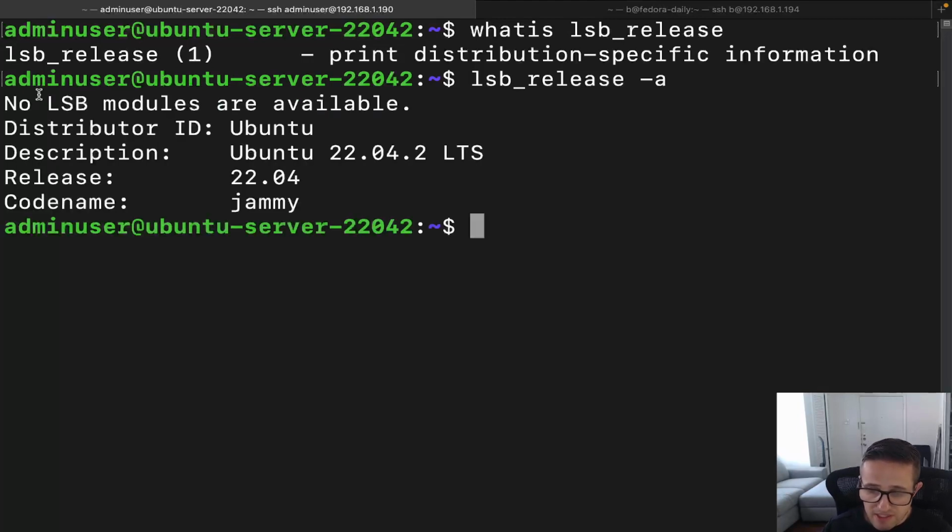Perfect. And we can see here, this is Ubuntu. We've got the distributor ID. We've got the description here, which is Ubuntu 22.04.2 LTS. There's that LTS designation there. If this was not an LTS, it would not have the LTS there. And then the release is 22.04, and the code name is Jammy, which is just how they refer to it. They come up with different kinds of code names for every single release.